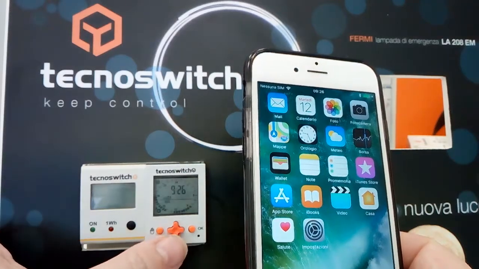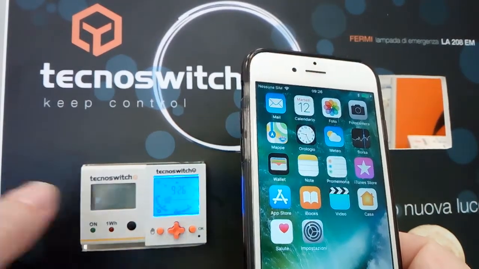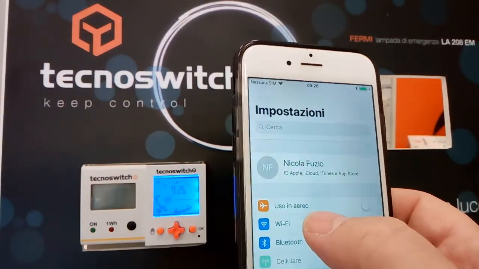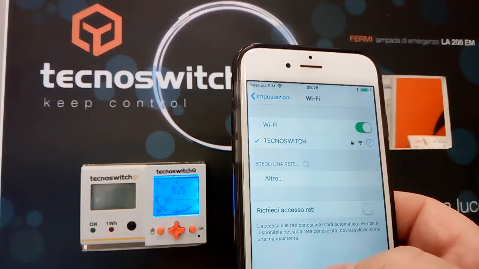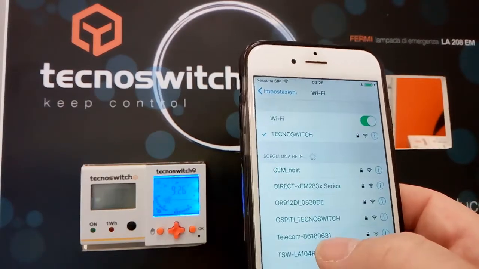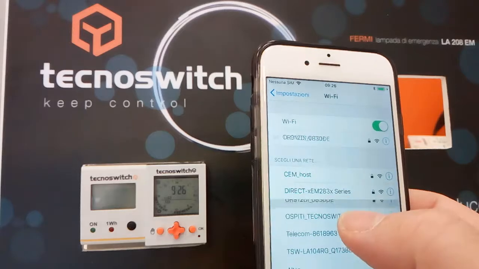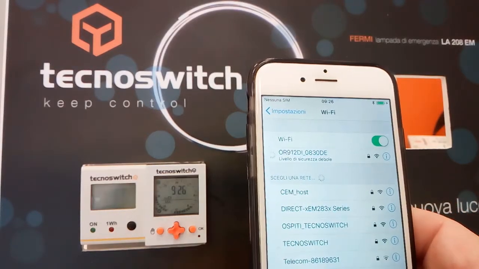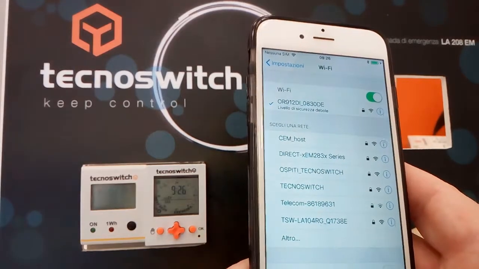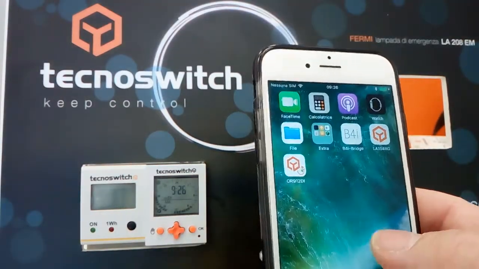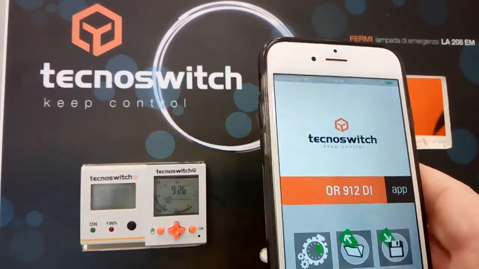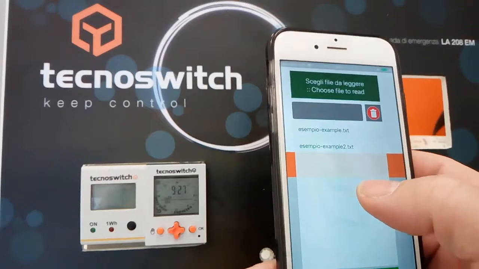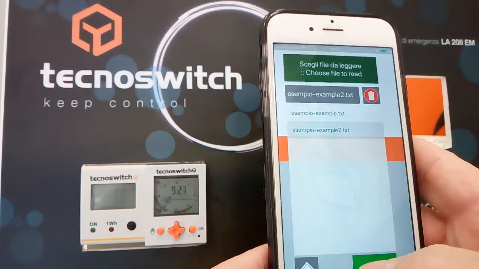Now we turn on the Wi-Fi on the clock and set on our smartphone the connection with the clock. Yes. Okay, it's connected. Now we start the application, and just for example, we load a file from the memory here.